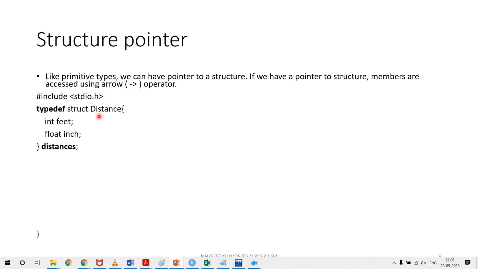Same structure, distance structure, having two members, feet and inch of type int and float. The alternate name is distance. Now, I will be initializing a variable d1 with values 4, 4.3. Now, I will be creating a pointer variable d. This d holds the address of d1. d is a pointer variable which holds the address of d1.